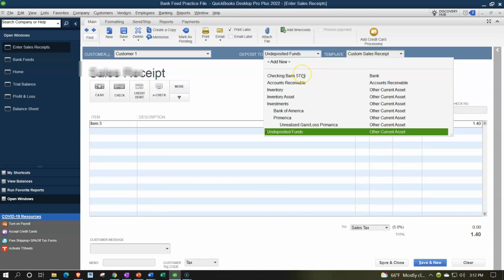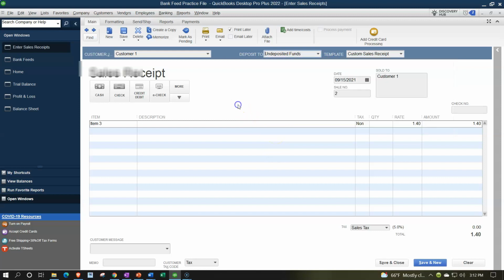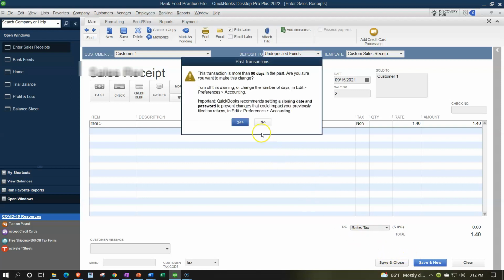We could put it into the checking account. If we deposit it directly into the checking account, then this form would be increasing the checking account, and when we use the bank feeds, it would just be matching to the checking account. But if we're going to use the bank feeds, we might as well still put it into undeposited funds, because that'll give us another field, and it'll move from undeposited funds to the deposit into the checking account. So let's see what will happen here. Let's save it and close it. It's over 90 days, that's okay.